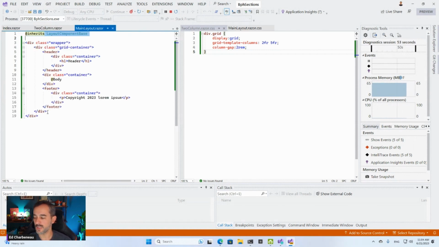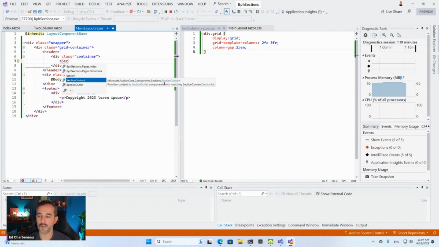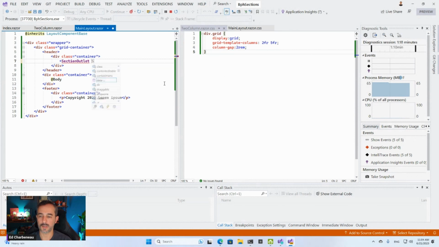So the first thing I might want to do is come into my main layout here and allow the header to be replaced here. So let's go ahead and add a section to this. This is going to be a SectionContent, or nope, sorry, SectionOutlet. SectionOutlet, we'll give it a section ID. Let's not name it quite yet. We will just identify that that is where it's going to go.